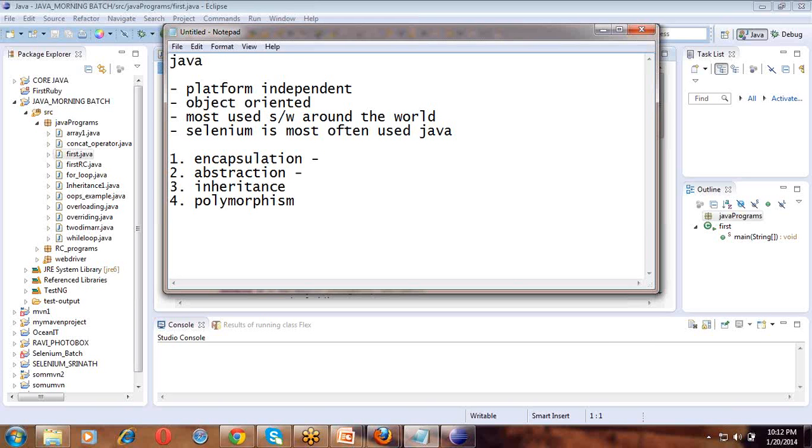Abstraction. Abstraction is nothing but hiding the data which is available inside from the outside persons. Which means any other class or any other object which is not of my class cannot access the data from my class.